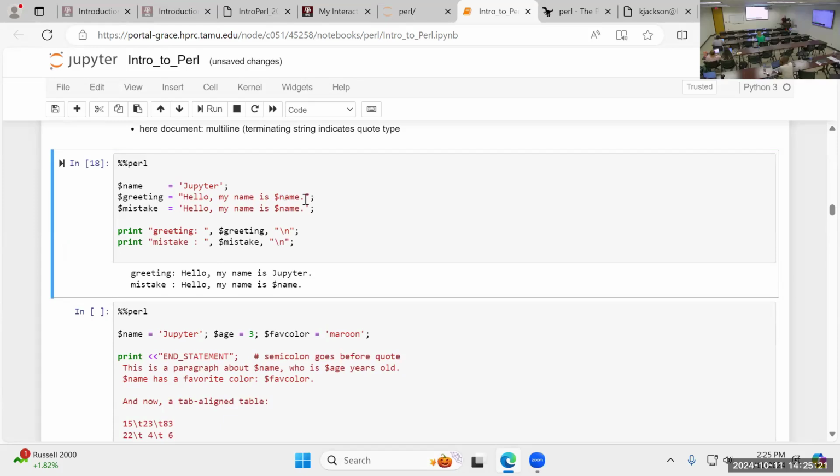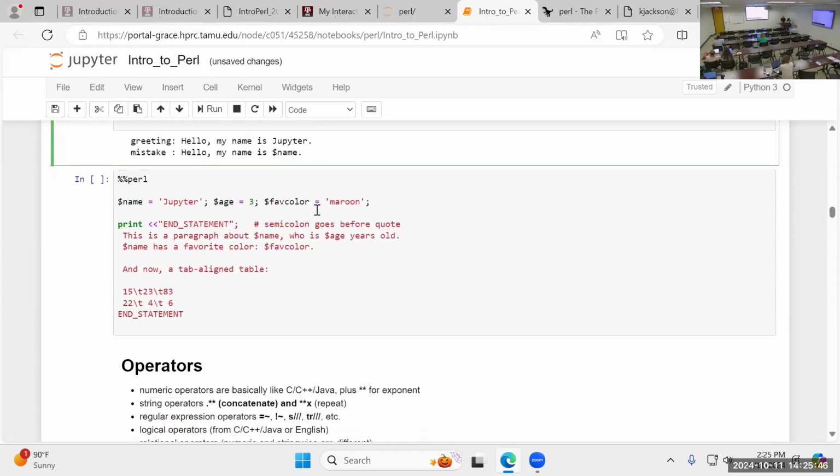This string, I've assigned it using double quotes, so it does interpolation here. It replaces $name with this variable here. And here I use single quotes, so it just stores literally the dollar symbol, name, and that's it. So when you go to print it out, that's what you get. That's the difference between the double quote and the single quote.